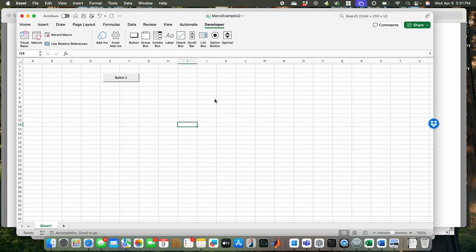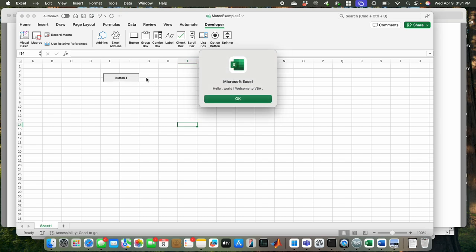Add-ins. Insert. Insert button. And then you tie it to one of your macros, and then every time you hit it, it'll run the macro that you have. Cannot run. The macro may not be available.